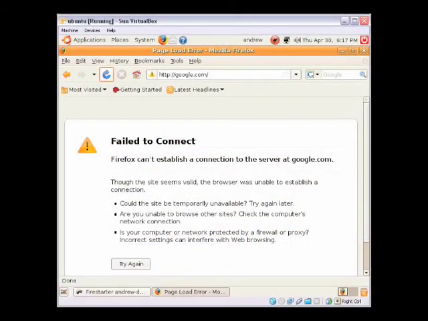This is what happens when you do it. It just gives you the message that it just can't connect, just like it would if you unplugged the network cable out of the back of your computer.